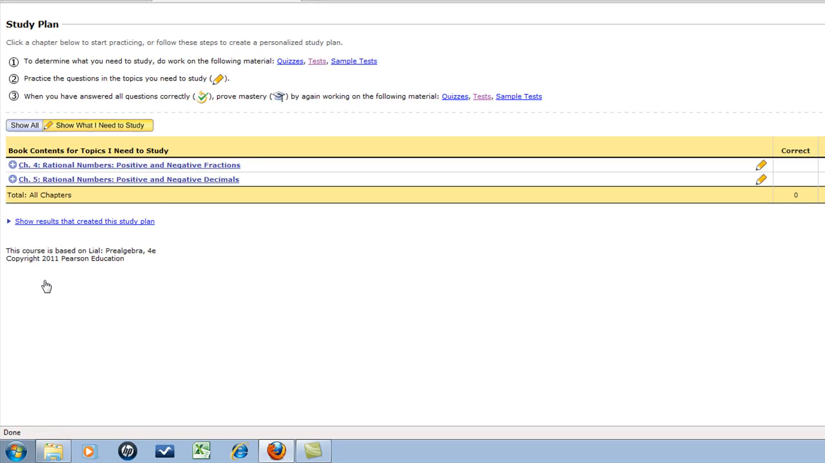The optional study plan allows you to take a sample test for a chapter and then see what you need to study in that chapter based on how you do. The study plan is not graded and it's entirely optional, but often students use that and find it helpful.